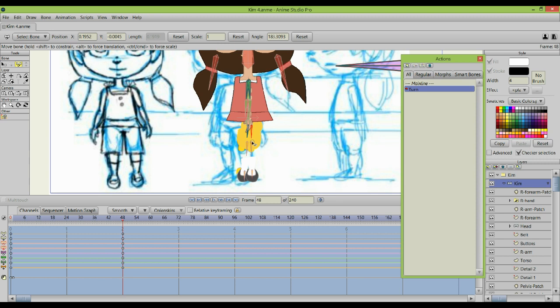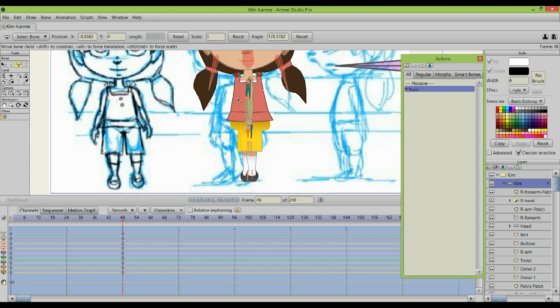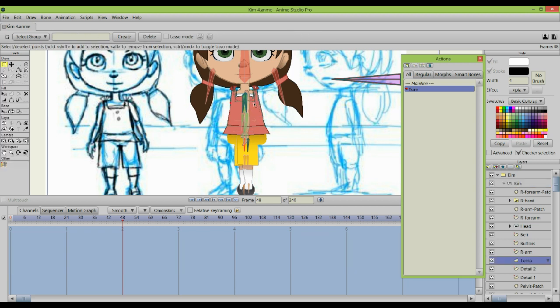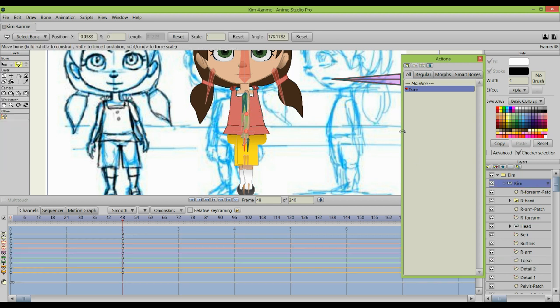Rotate the arms and the legs so that they're straight down. Make sure to save regularly. And try to save different versions of the file like I've mentioned before, just in case your file becomes corrupted.